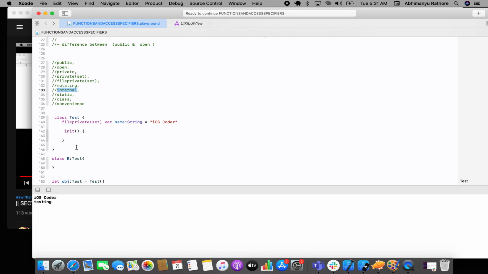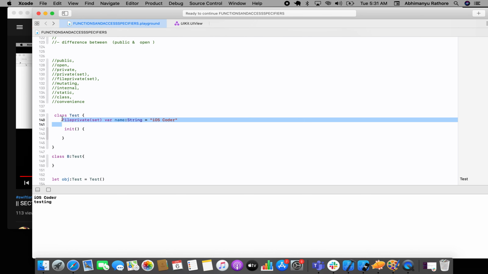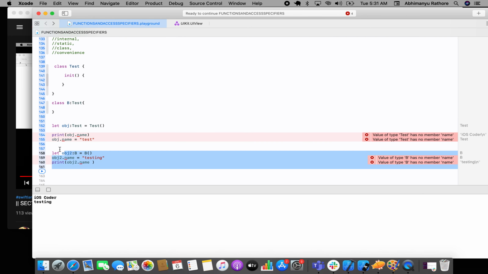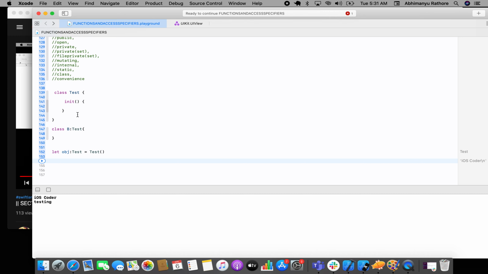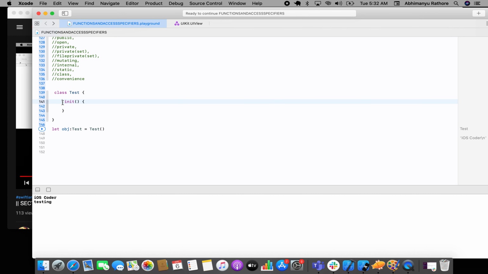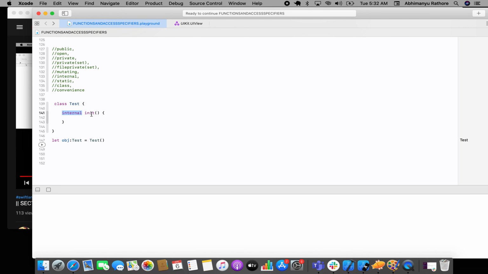So internal, that means suppose this is the function init. By default it is an internal function. So whether you write internal or just init, both are the same. Don't worry about this thing. So by default they will always be internal.